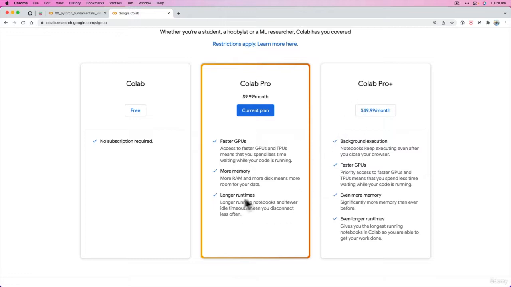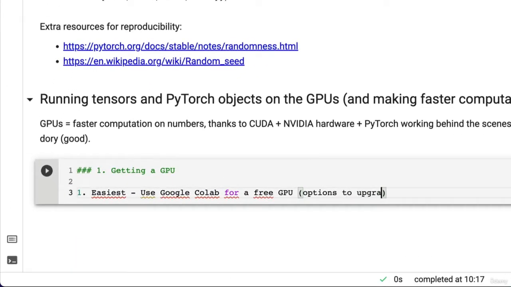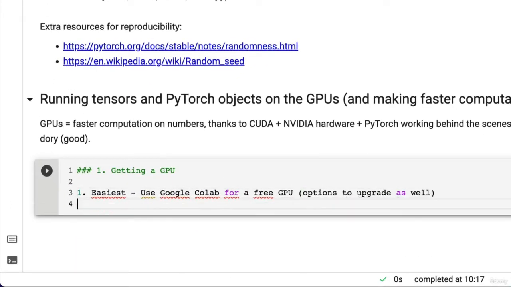And then Colab Pro Plus is a step up from that. I personally haven't had a need yet to use Google Colab Pro Plus. You can complete this whole course on the free tier as well. But as you start to code more, as you start to run bigger models, as you start to want to compute more, you might want to look into something like Google Colab Pro, or options to upgrade as well. And then another way is use your own GPU.